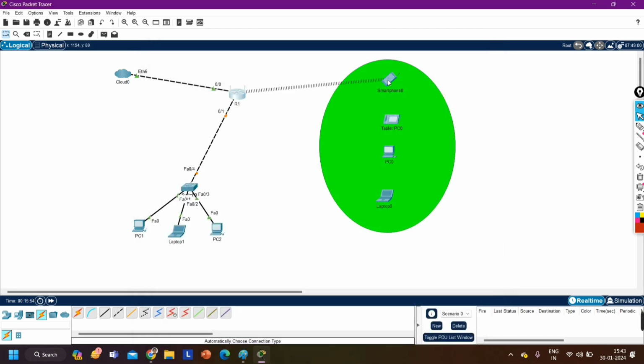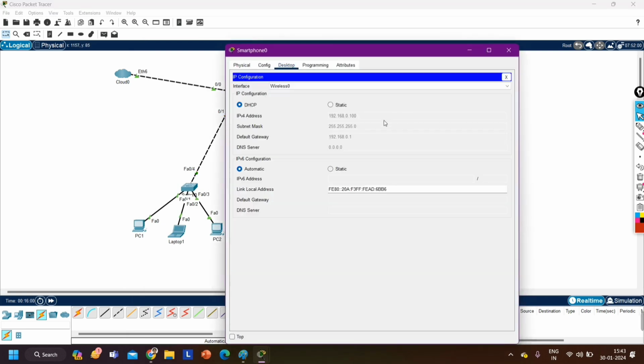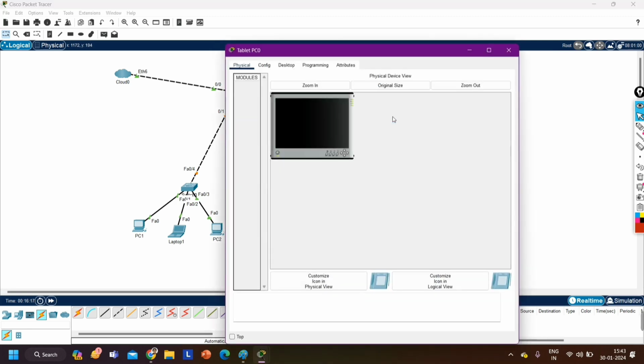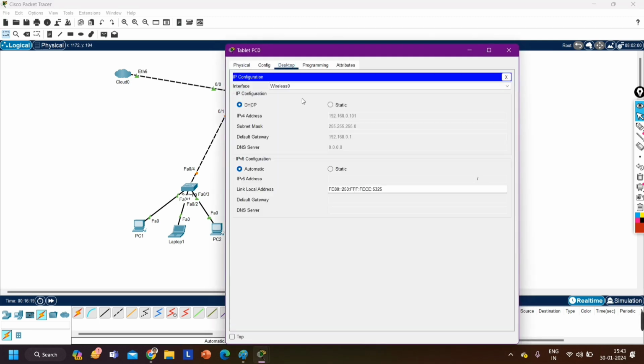And now again on the smartphone, see, now the smartphone is connected. If you click on the smartphone and check the IP address, you can see the IP address is still .100. Let me refresh it. Now you can see the IP address of this client machine is 192.168.0.10. Gateway IP address is 192.168.0.1. In the same way, this tablet device will also get one IP address. You can see .101. If you refresh it, you will get .11.